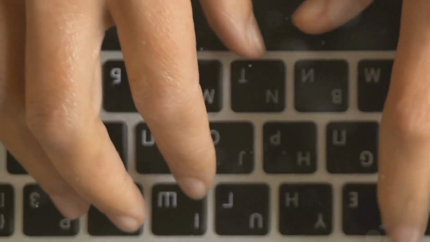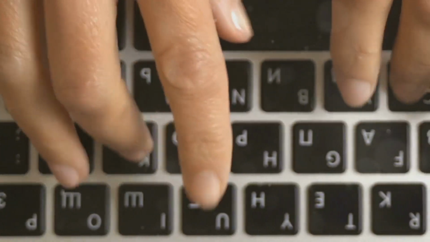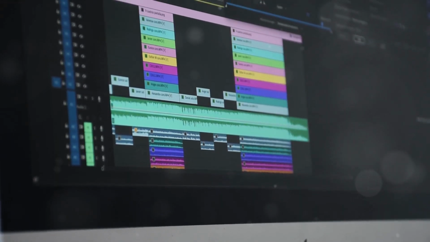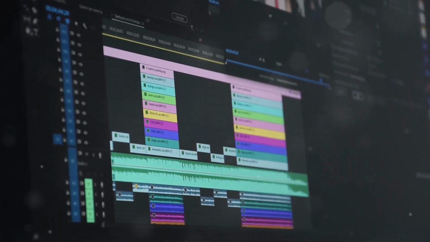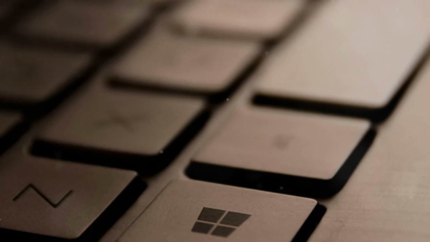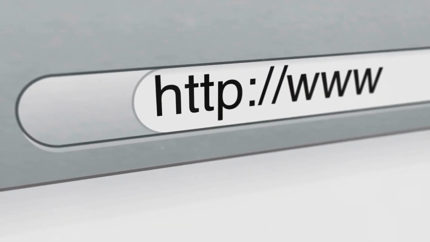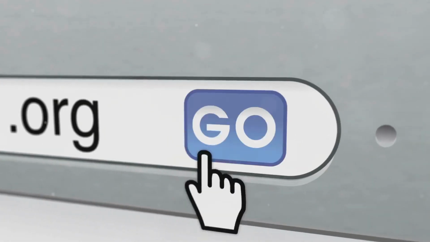Active window screenshot. To capture only the active window, press Alt plus PrtScn. This copies the window to the clipboard, which you can then paste into an image editor. Save screenshot automatically. If you want to save the screenshot directly to a file, press Windows key plus PrtScn. This will save the screenshot to the Screenshots folder within the Pictures directory.